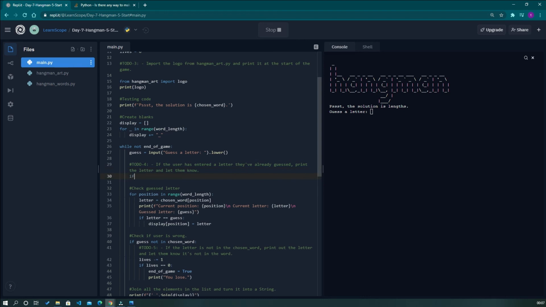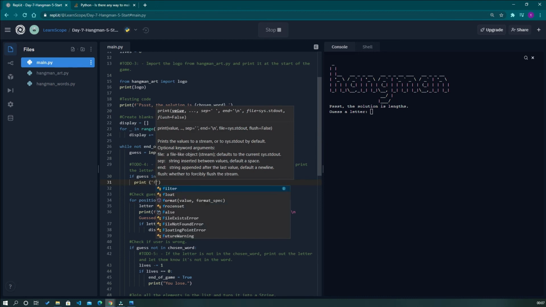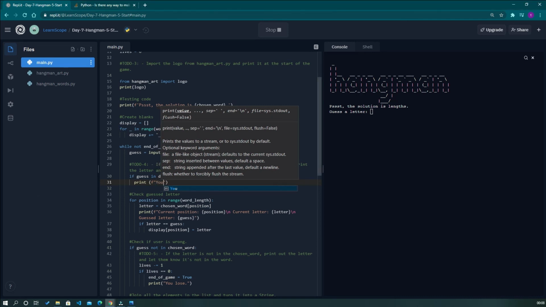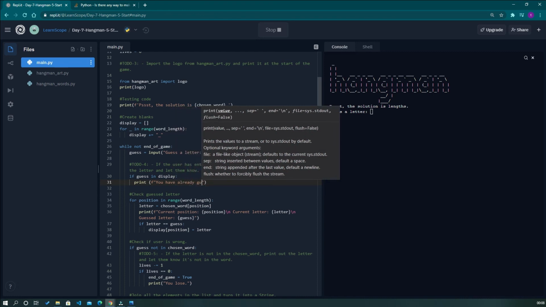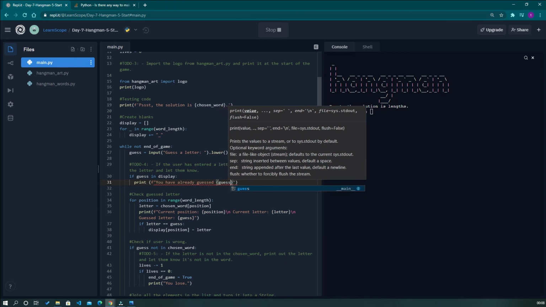If letter of guess in display, print you have already used this letter. You already guessed.